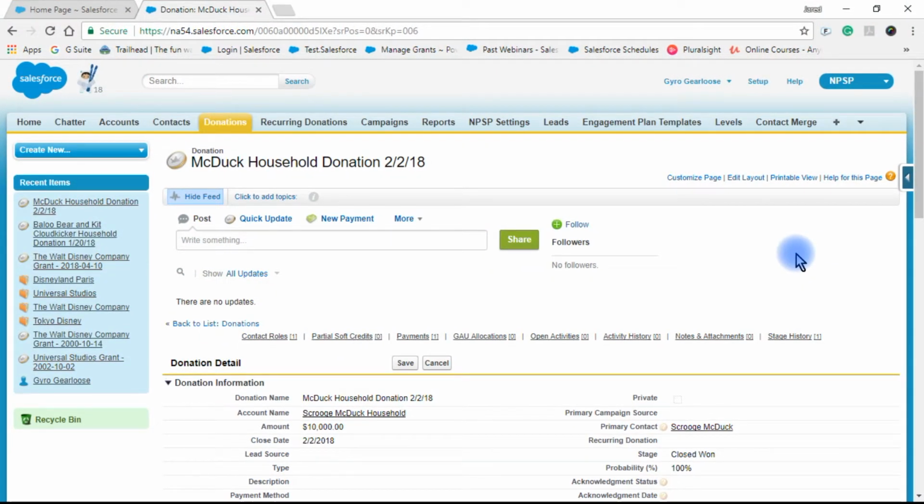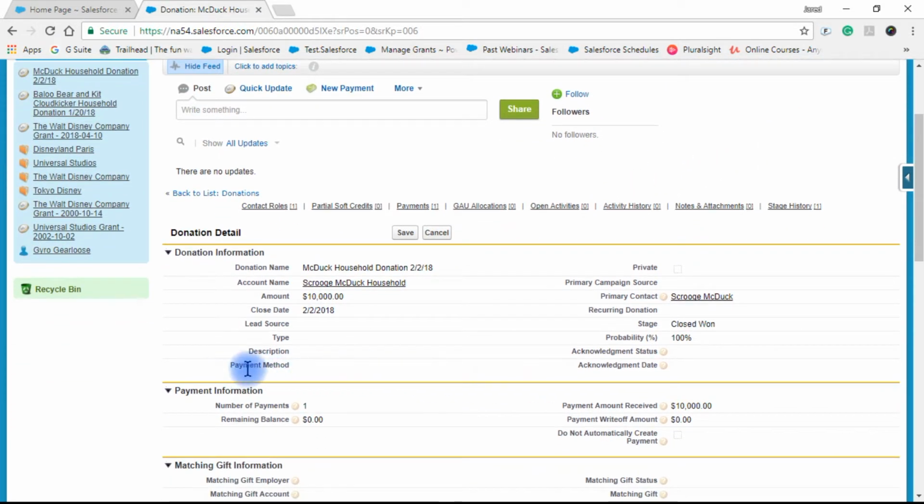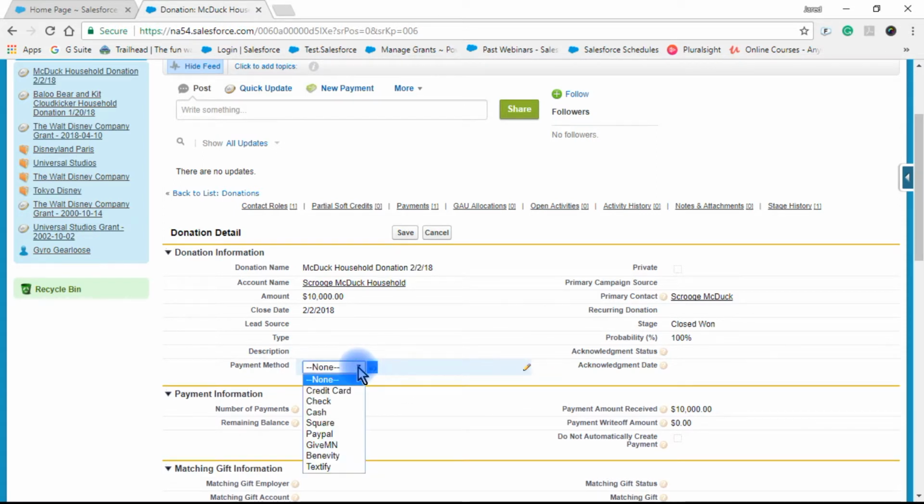Alright, so we just created a donation record, but when we created the record, the payment method that we wanted to select wasn't available in our list of payment methods. So we're gonna add it.